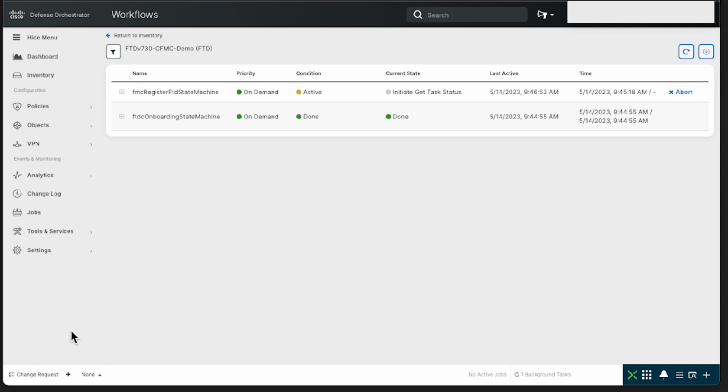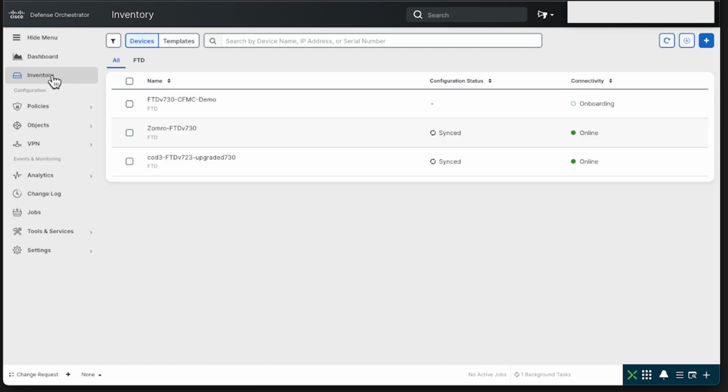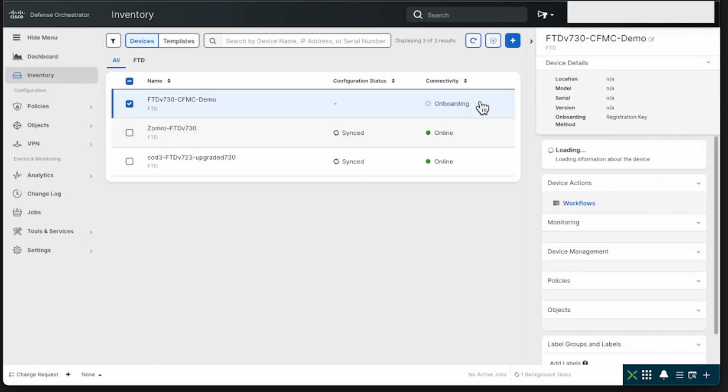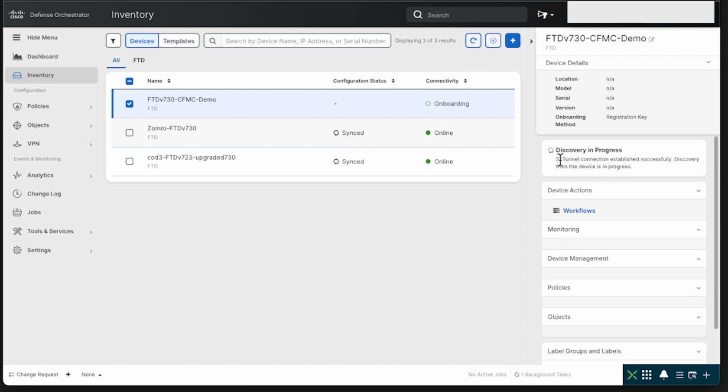Let's head back to the FTDv. No, actually before that, let's just go back to the inventory. If we click on this, you can see that the status here will change as the onboarding progresses. You can see that our secure tunnel, or SF tunnel, is being established. That means they have created a secure tunnel between the CDO and FTD, and the next step is to discover the configurations from the devices, and then onboard all the necessary device configurations into Cloud FMC, or FMC in CDO.